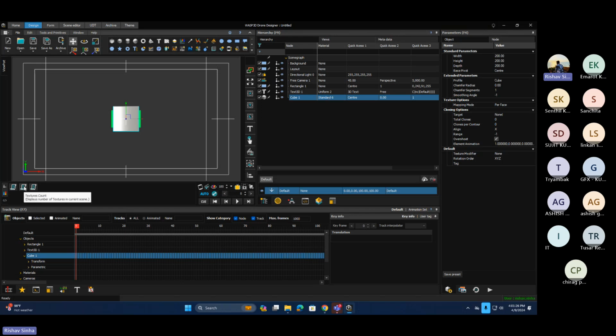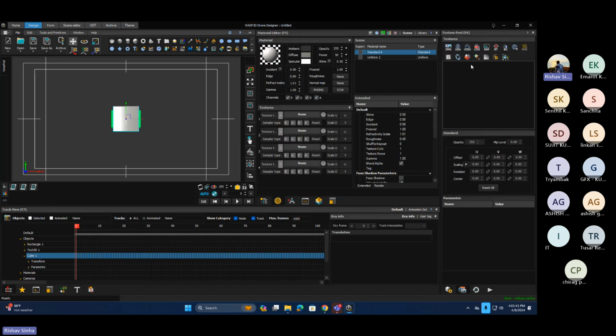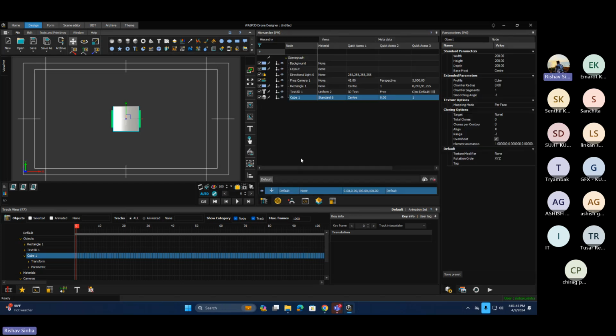If you want to check the material count, you can see the number of materials in the current scene is 2. If you want to see the texture count, it is showing 0 because of course I have not used any textures yet. This is the texture pool and it is empty. There is nothing right here. So these are some basic options.